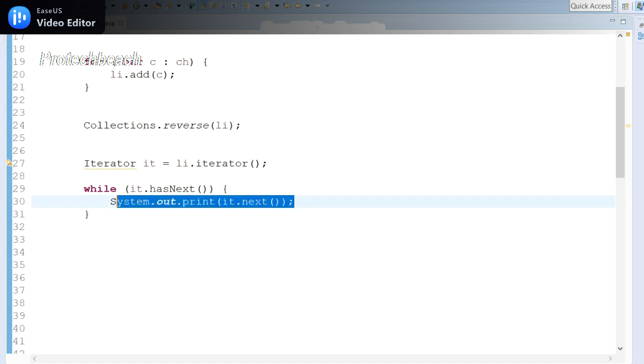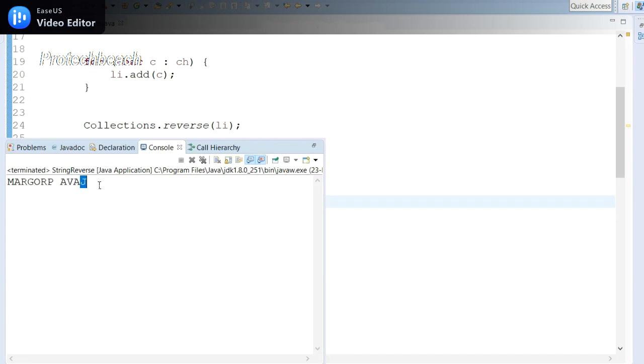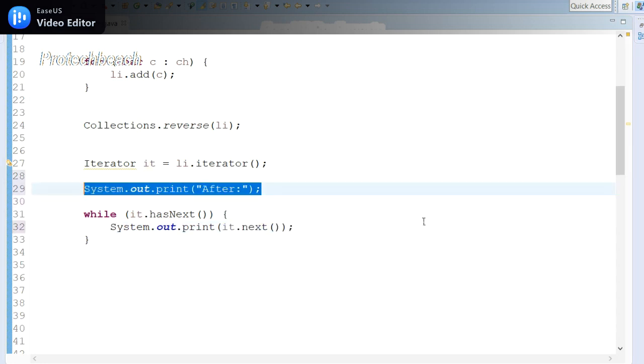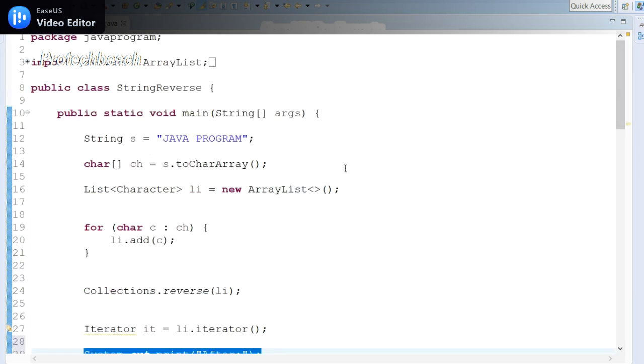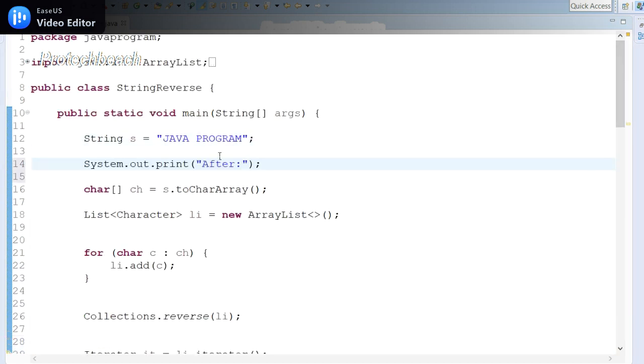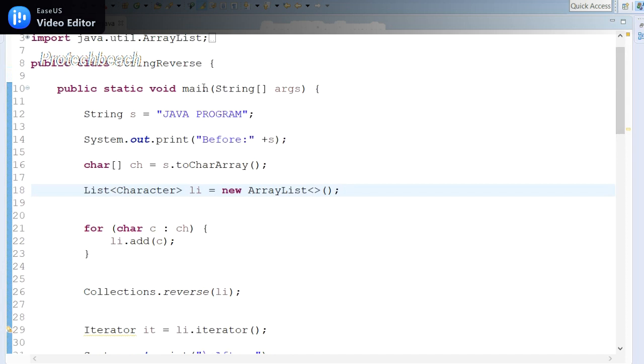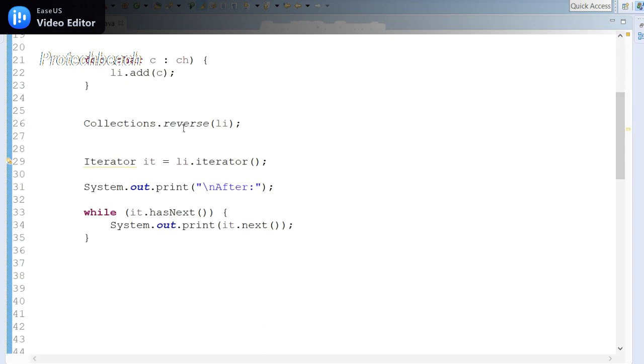If I run this program, I got this output. To make it clearer for you, let me add which one is the input and which one is the output. I am simply printing the input variable before. See, the Java program is the given data, and the output is the reversed value. This method reverses the string using the predefined reverse method, but through the Collections class.